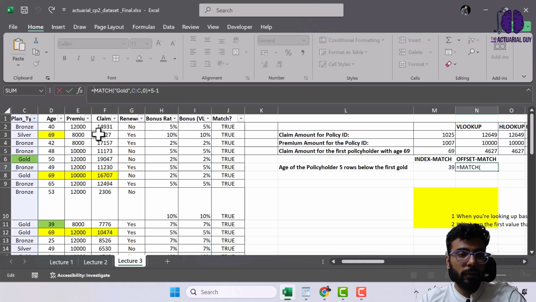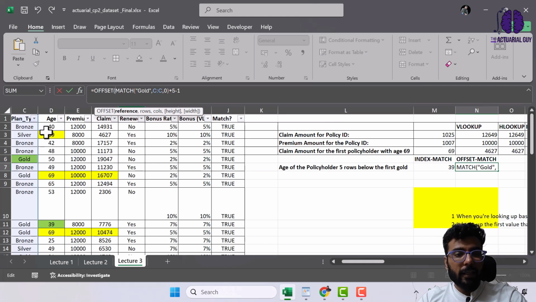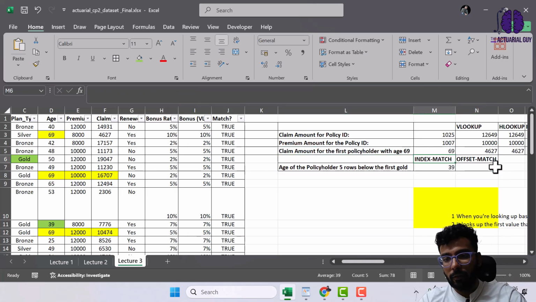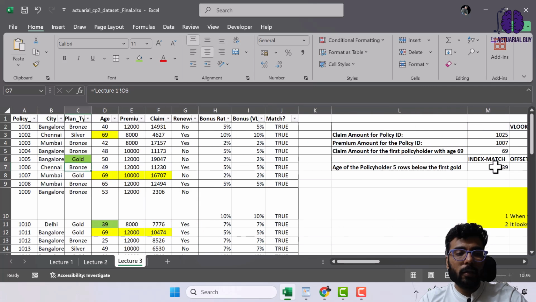And then now you just use offset, right? The reference point is just this D1, and then you want to move 10 rows and 0 columns from it. So again, you get the same answer, right? That's how you use an offset match sort of combination in order to get to any particular cell that you want to. Okay, so that's all for this video. We'll talk about other things in the next one. Thank you.